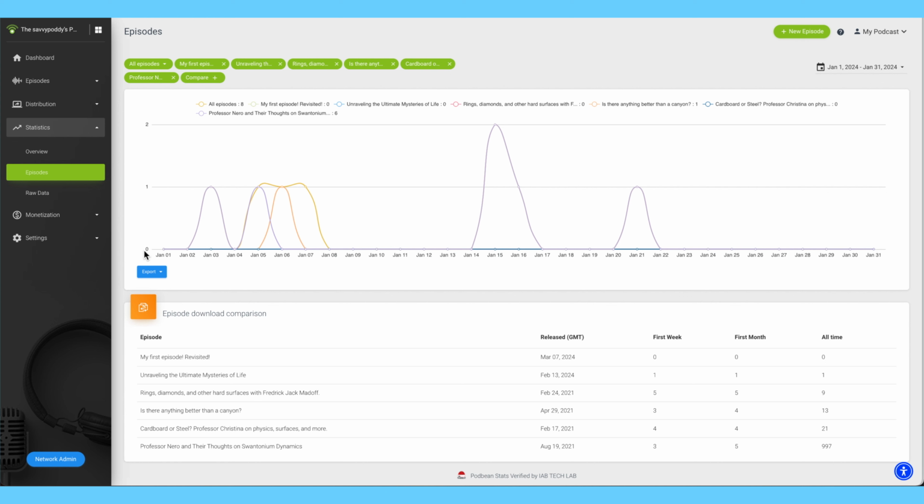Additionally, if you see the first week and the first month downloads increase when you compare episodes published this year with the ones published last year, it indicates you have more followers and loyal listeners who are consuming your podcast.